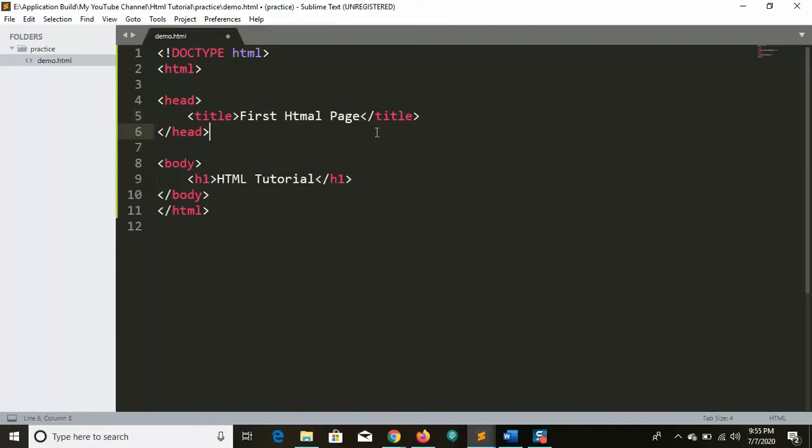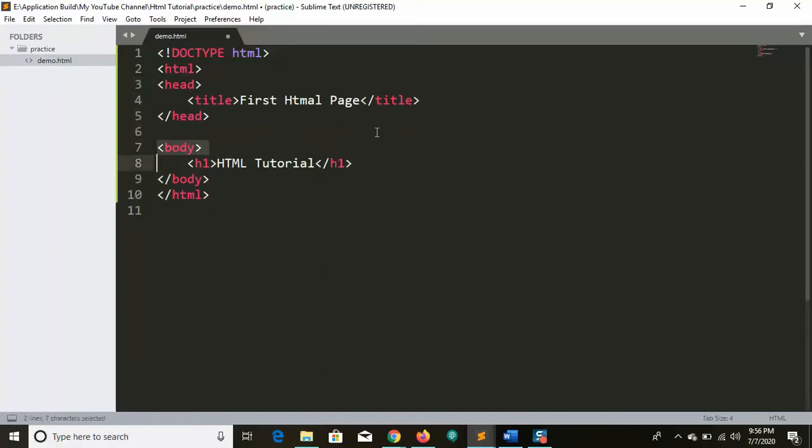Generally we'll use the head for importing files like plugins and any stylings. Coming to the body, here will contain our content, the entire page content. So we just separate it. Okay.